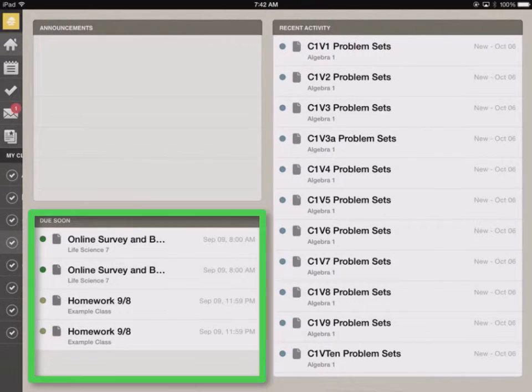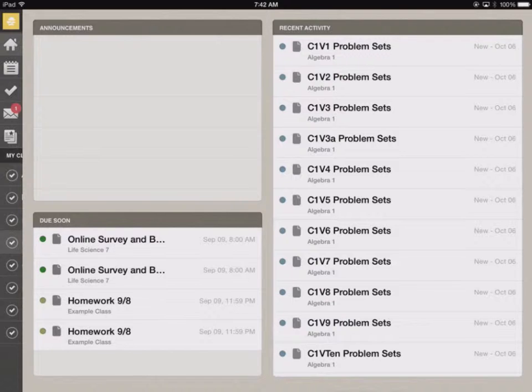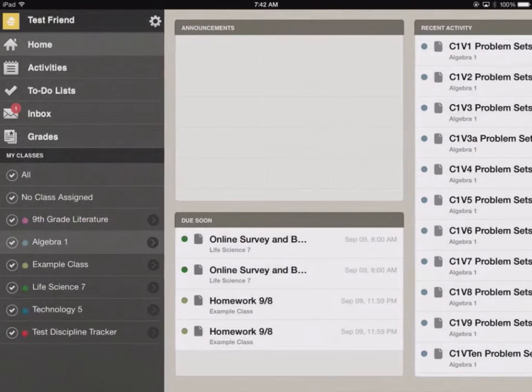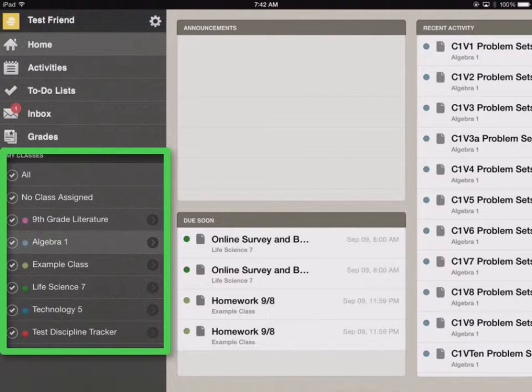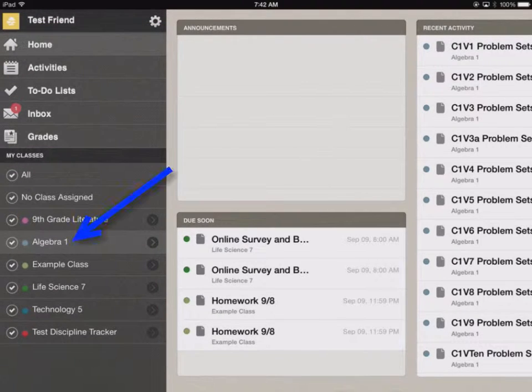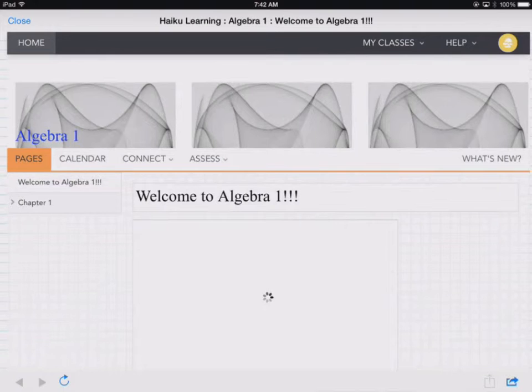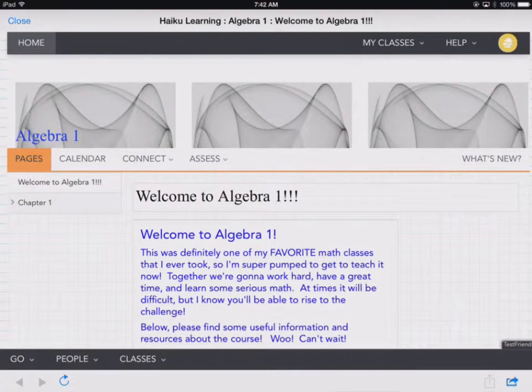Over here, you see things that are due soon, which makes sense. If it's due soon, you want to know about it right when you open up the Haiku app. If I press and drag this whole thing to the right, you have a whole bunch of options. My favorite is you have all of the classes that you're enrolled in, of which one of them is my Algebra 1 course. And if I click on that, it takes you into the Haiku Browser, which is kind of like Safari. It's kind of like being on the internet.